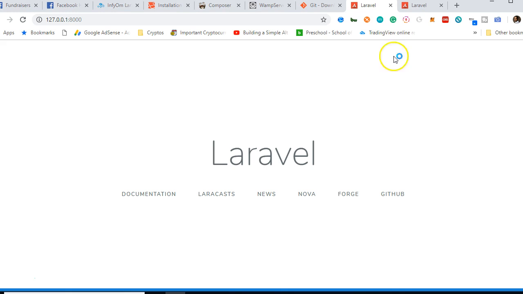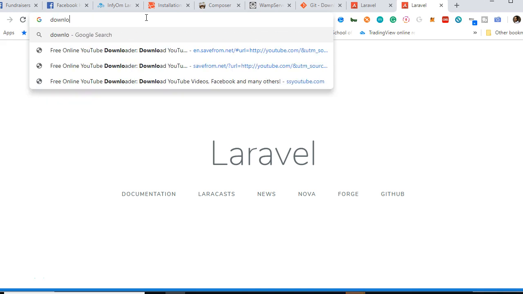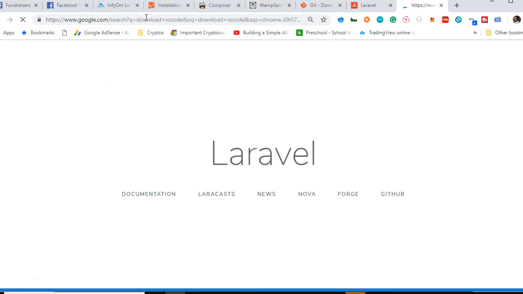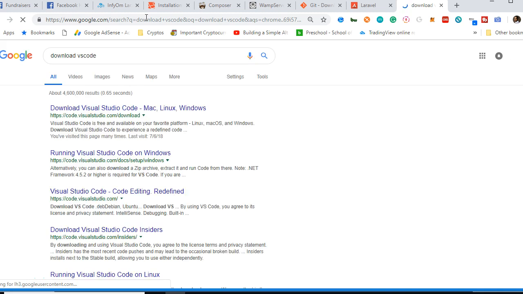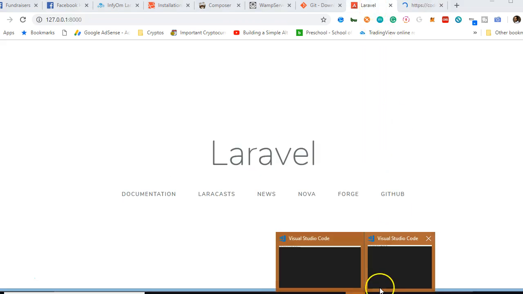Now if you don't have VS Code, what you can do is go to your browser and type download VS Code. Hit enter. You will download the one for your version. You see, it's that easy. Visual Studio Code can be used for many languages: HTML, CSS, JavaScript, whatever.